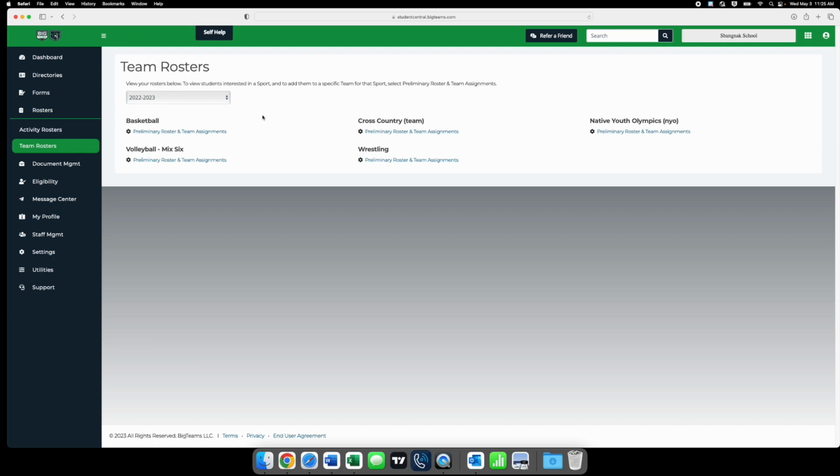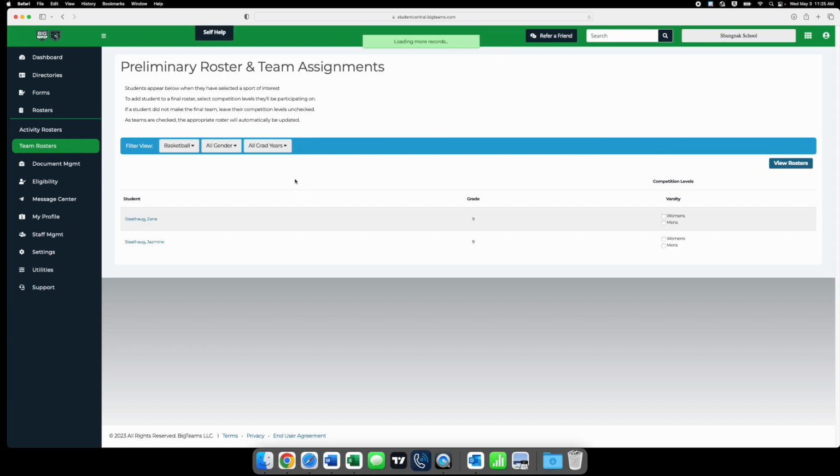So here in the prelim rosters, with the kids selecting which ones they're interested in, that's going to put them into the prelim roster for that given team. So we click on that, it loads up, and you can see that Zane and Jasmine are both here, and they did actually go out for the team.